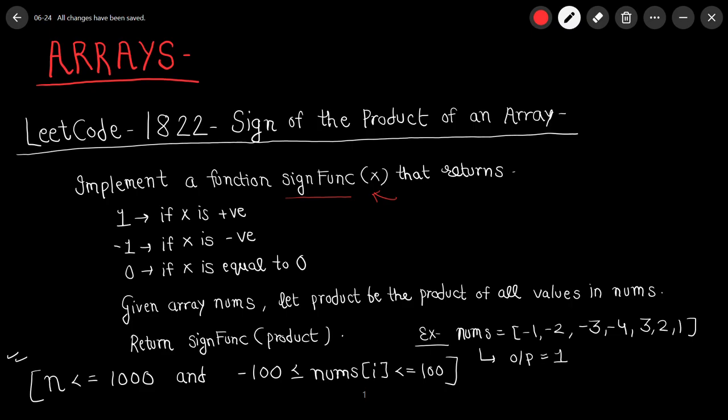That means whatever we pass in this function, if that is positive, this function returns 1. If that value, that is x, is negative, then it returns minus 1. And if it's 0, then it returns 0. So we are given an array nums and let product be the product of all values in nums. So we need to return a sign from product.